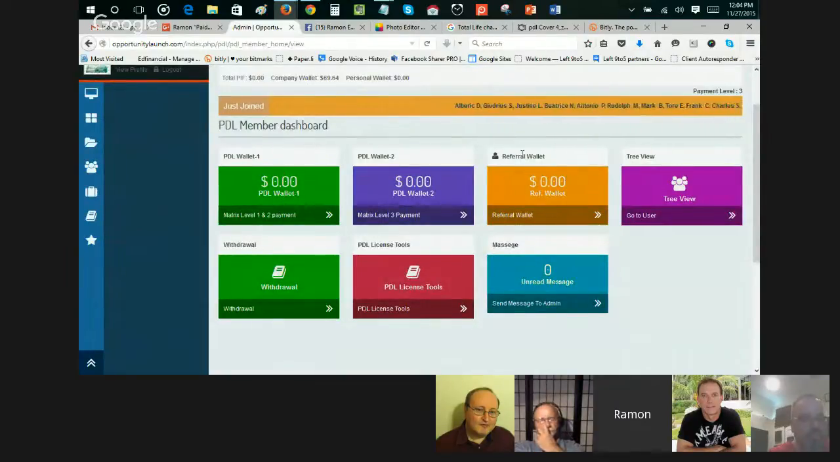This wallet here is going to be the unlimited income generator. This is just going to keep growing every single day you bring someone in to PDL. This money here doesn't cap. It's unlimited for as long as you're in the program. This money here caps at 75. This caps at 135. $210 total, because that's a full 3x3.